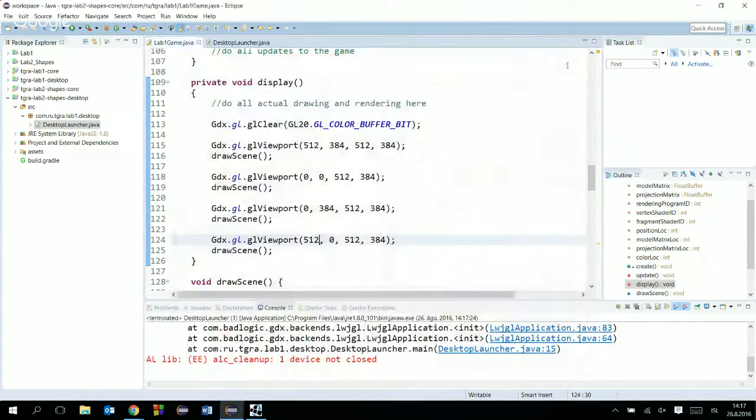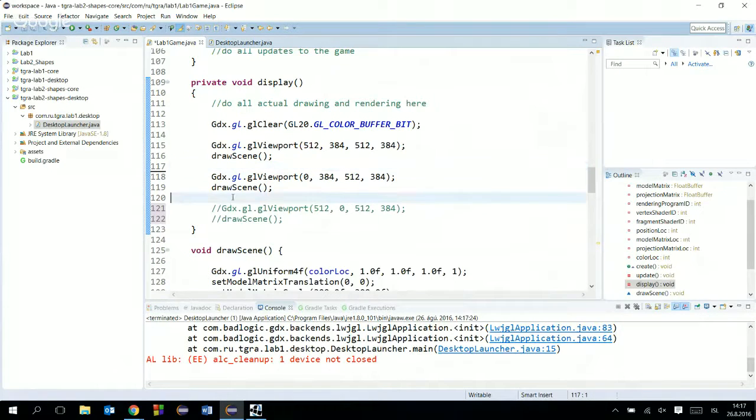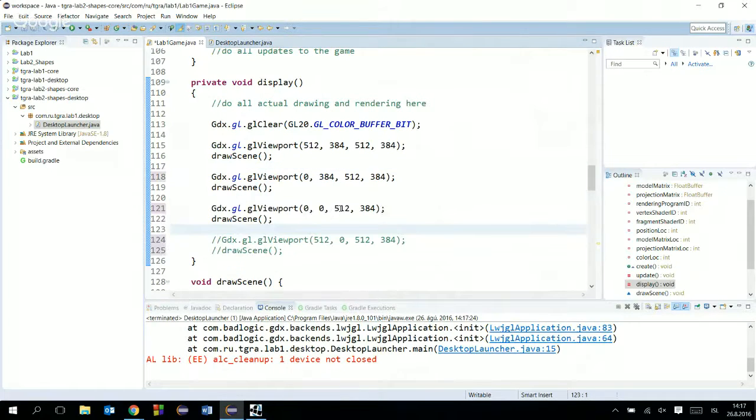Another thing I could do, I could skip one of these, and I could say, okay, I'm going to take the bottom left one, and I'm going to stick that back to 1024, 768. No, I'm only going to change the width.